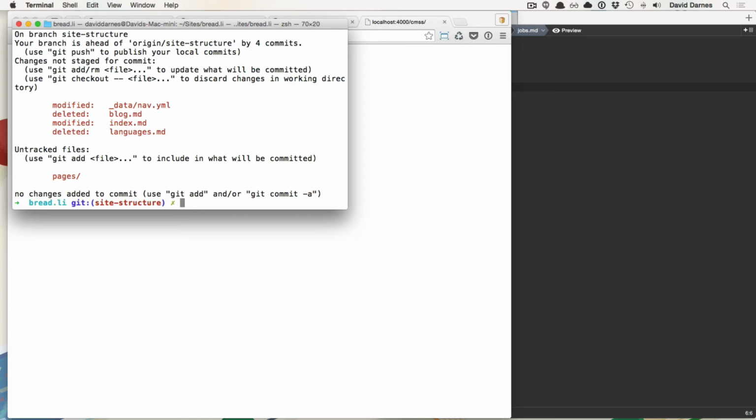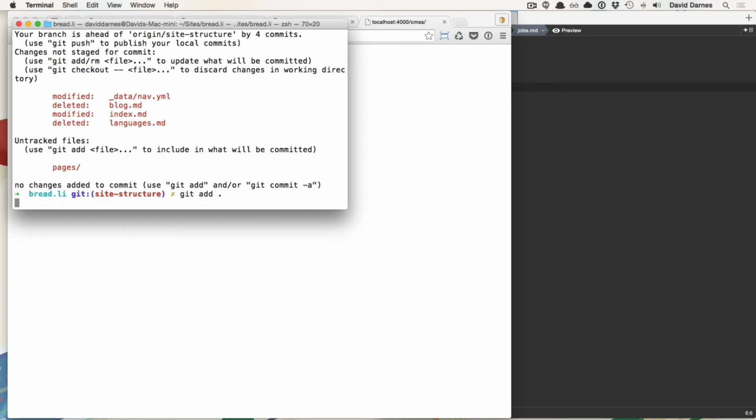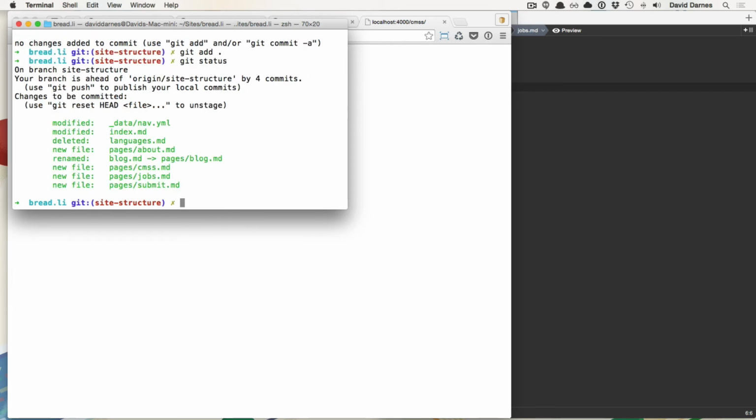Okay. I'm going to commit this all in one go because I'm crazy. And we're just going to do git add dot, and then do git status. It knows blog has moved into pages, and everything else is new or been deleted.